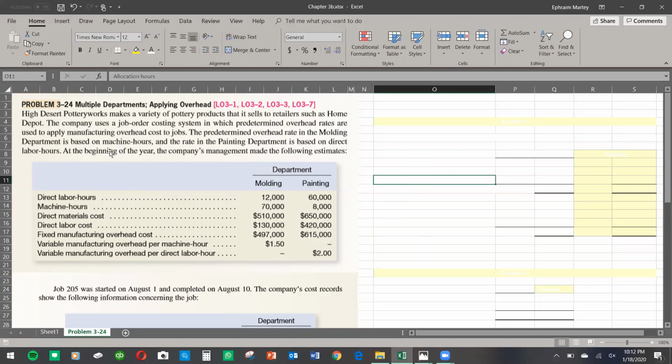Here we have a company that manufactures a variety of poultry products for Home Depot. I love Home Depot. They have good stuff, they have good tools.